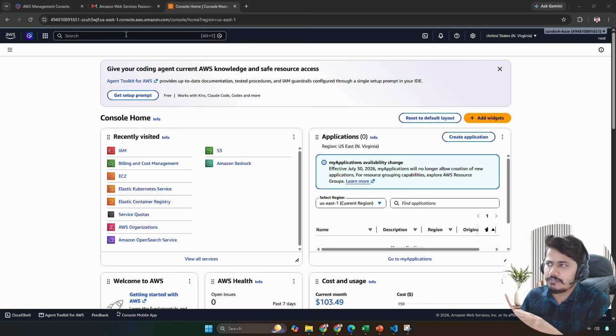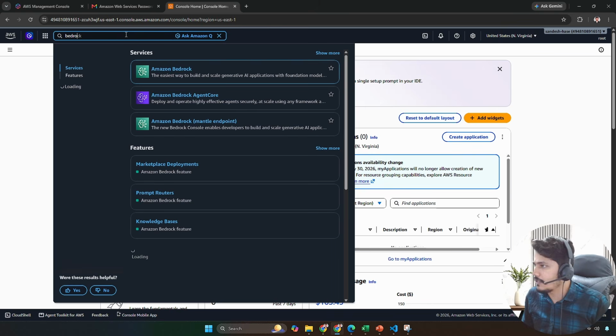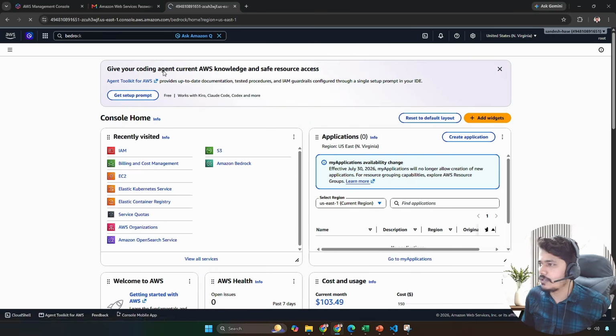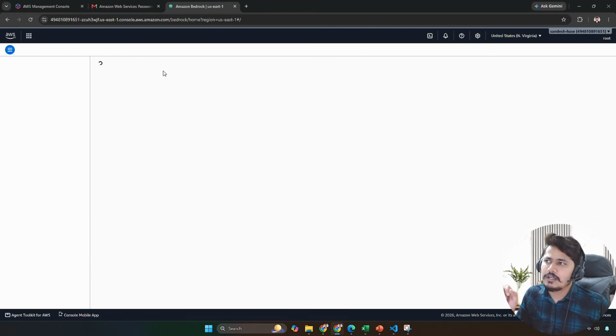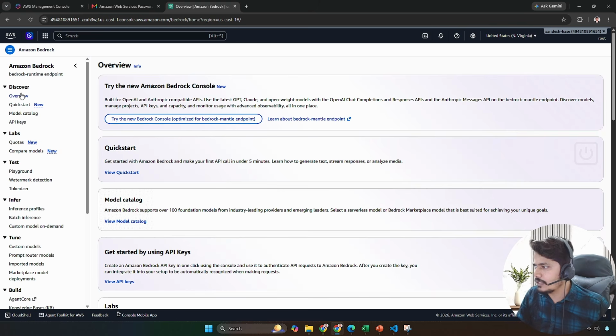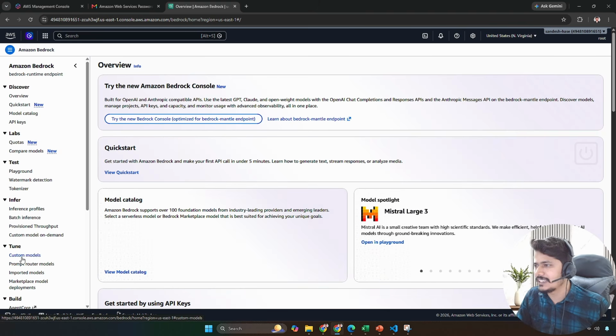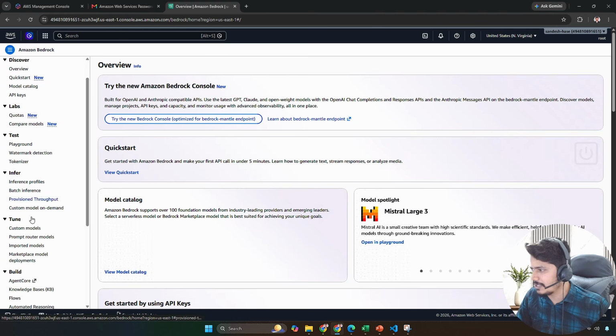Now the service that we are going to use from AWS is Amazon Bedrock. Amazon Bedrock is a fully managed service provided by AWS, which gives us the ability to access large language models. So let's search for Bedrock here, and this is the service, Amazon Bedrock, under which you will see multiple large language models available that you can use. On the left side, you can see multiple tabs, and we will see whichever tabs are required as part of this.